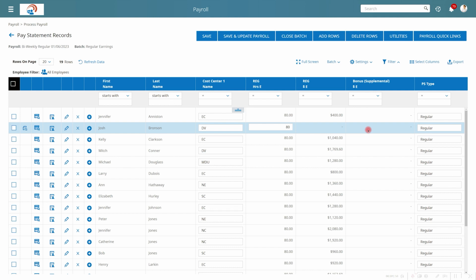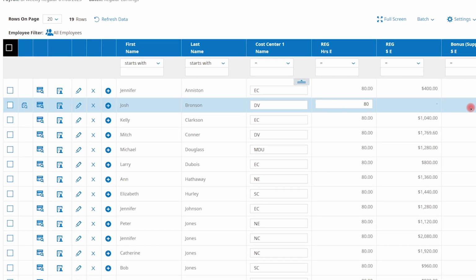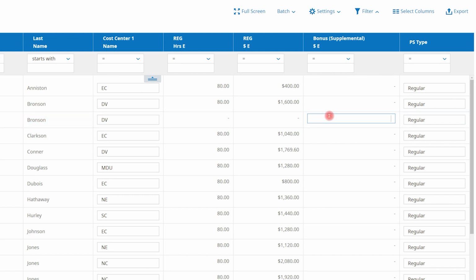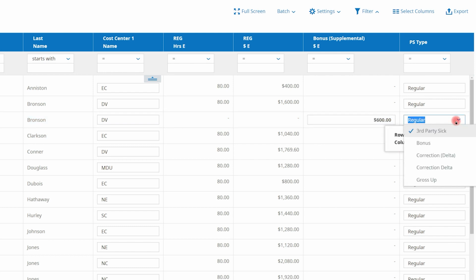To enter the bonus, we can keep the bonus on the same pay statement as the regular earnings, and the system will tax the regular earnings at the regular tax rate while it taxes the bonus at the supplemental rate, allowing you to keep everything on one check. Or you have the option of creating a second check for the bonus. Here on the second line for the employee, you can enter in your bonus under the bonus column. You will also need to change the pay statement type to indicate that this is a second check. So let's change this pay statement type to a bonus check.